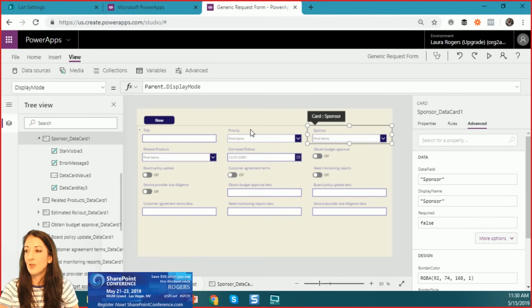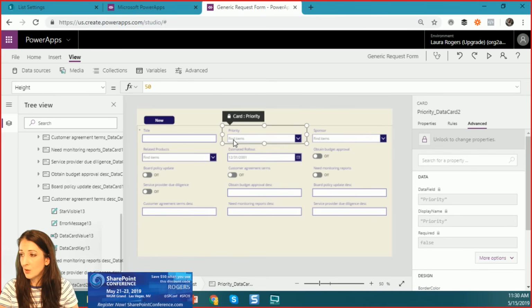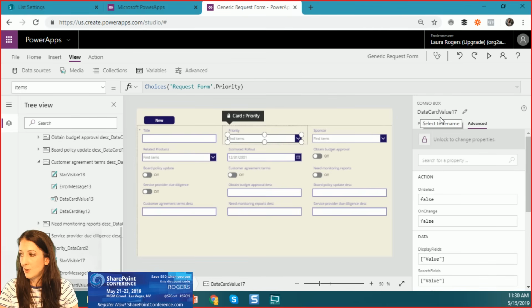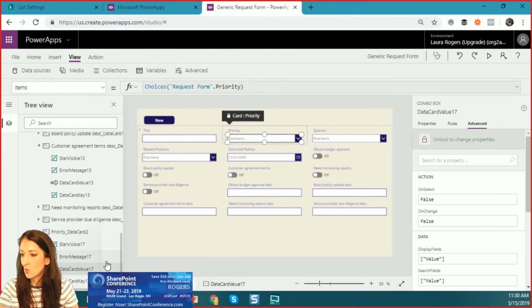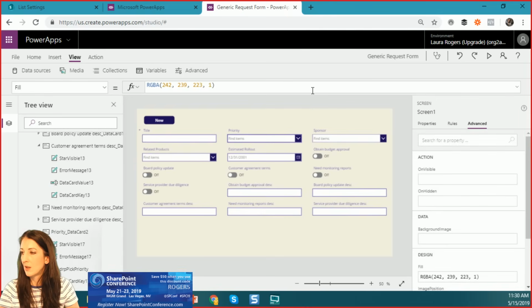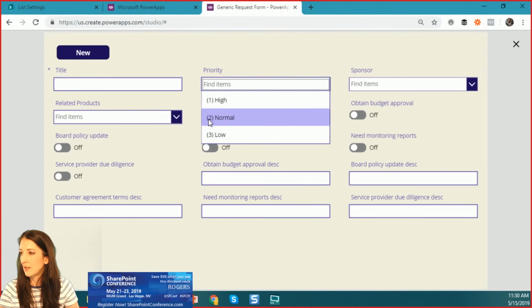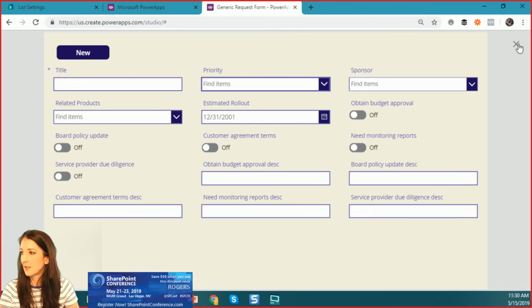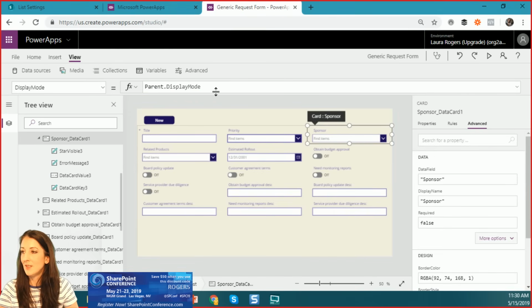So I've got my sponsor card, and I'm going to say if the priority is low, then I want sponsor to be read-only. So I'll go ahead and unlock, let's see, can I just rename this? Yeah, there we go. Rename DRP pick priority. And then the actual priorities are high, normal, low. Does that have a space? I can't tell if that's a space. I guess we'll see very soon.